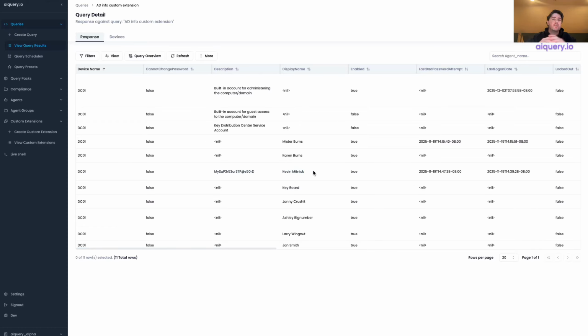But anyway, just a quick use case of how awesome custom extensions are and how easy aiquery makes it to manage those at scale, to extend the functionality of the core capabilities of osquery to literally anything you want on the machine. And yeah, hopefully that was helpful.